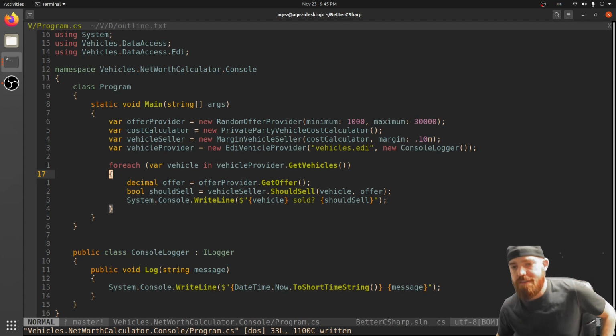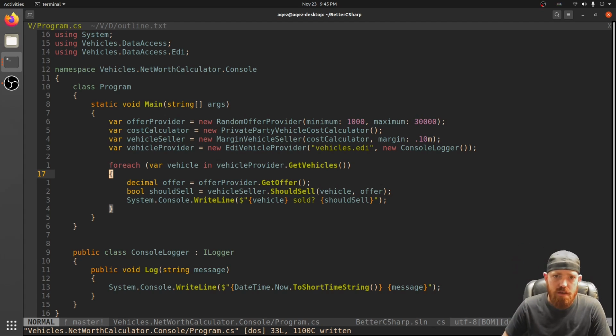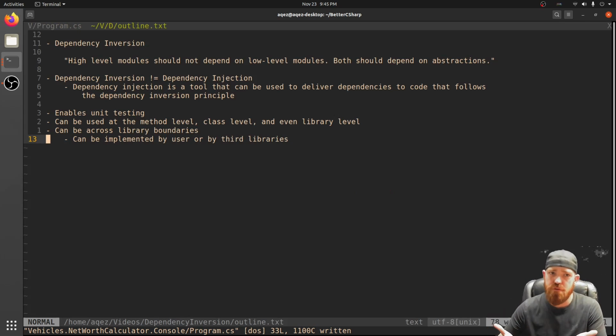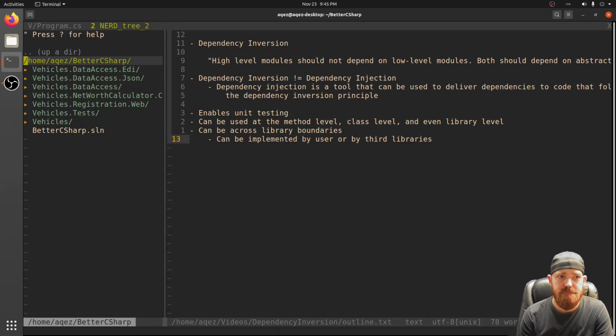So I hope that makes sense, and I hope it provides an explanation of what it means for the dependencies to be dependent on abstractions, right? From both the low and the high level. I know the high level makes more sense, but now I hope it makes sense from the low level as well. Our low level libraries, the EDI provider, now depend on an ILogger abstraction, and our higher level program can now implement that abstraction. So it goes both ways. So I hope that makes sense.